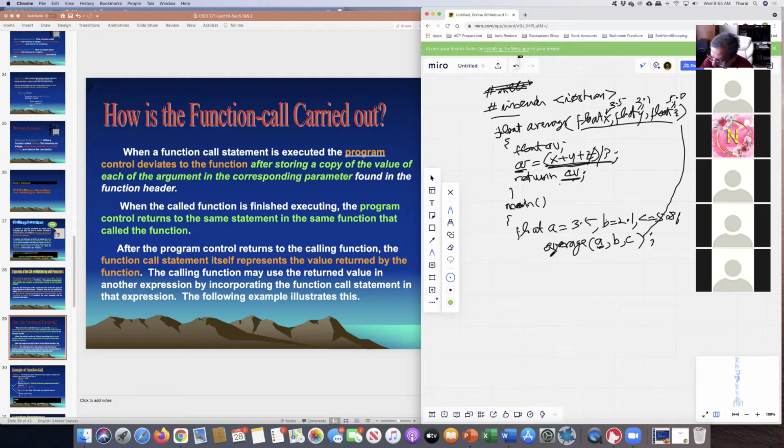It'll come back to the place where it left off. And when it comes back here, where is the answer? The answer, the average of those 3 numbers, that's all. The answer is carried by this entire expression itself. It'll bring back the answer. So that expression, the whole function call has the actual answer. So whatever you want to do with it, you do with it.